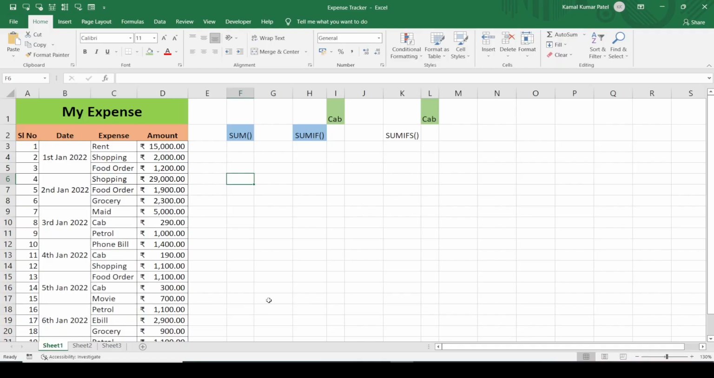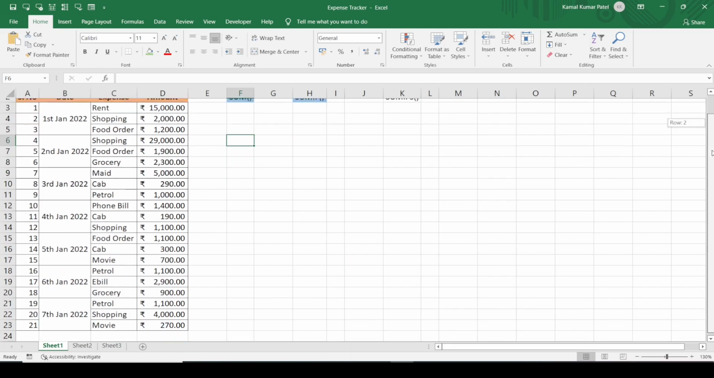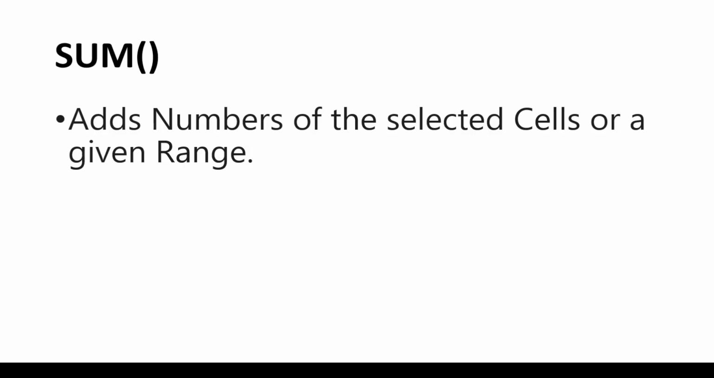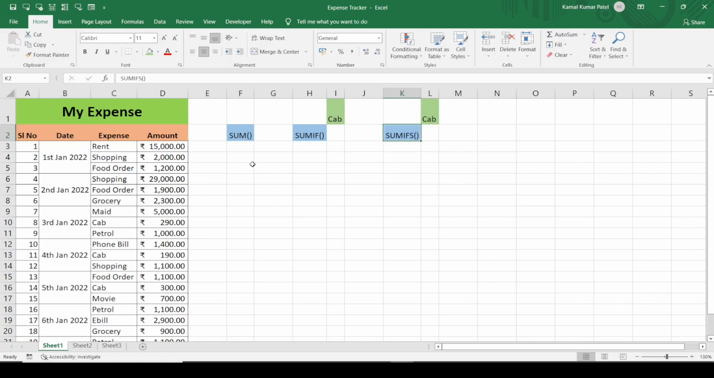This is my Excel sheet, and here I am maintaining my expense for this week. These are the expenses and these are the amounts. Now on this data, we'll apply the different sum functions. Let's start with the sum function. So the sum function adds the numbers of the selected cells or a given range that we'll see here.